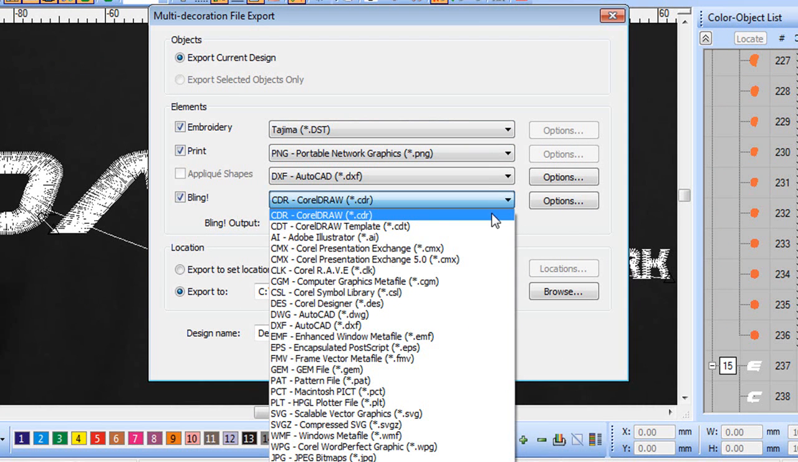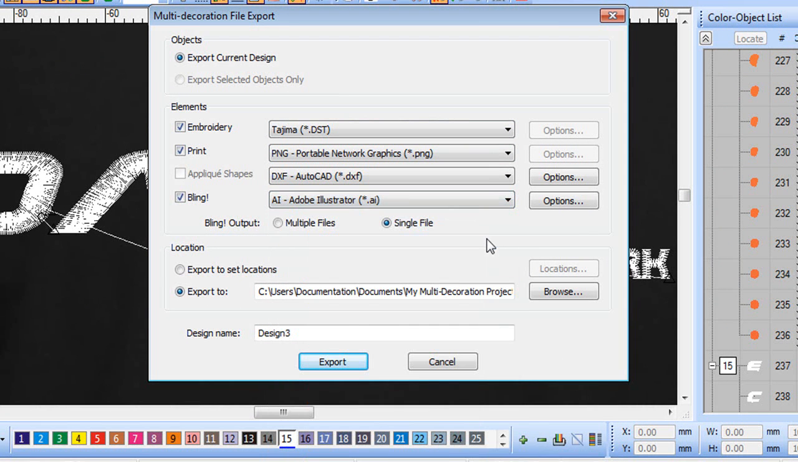It displays each element in an export dialog with a list of corresponding file types. Specify an export location, for instance a USB stick. For larger production environments, you can set specific network locations for each file type.